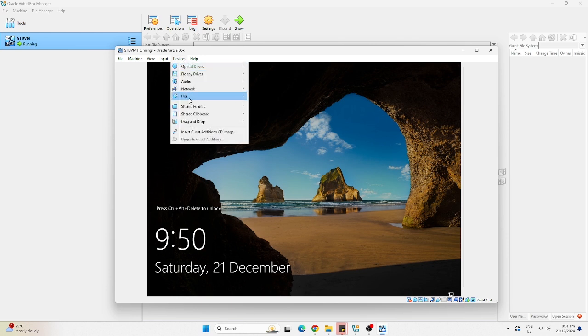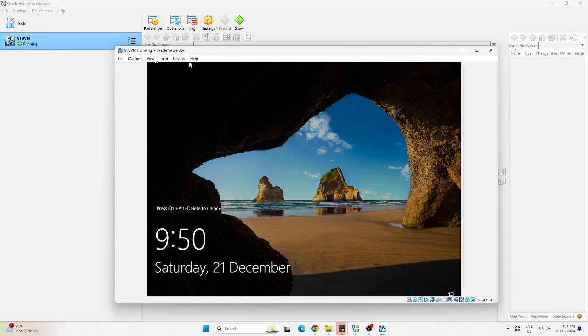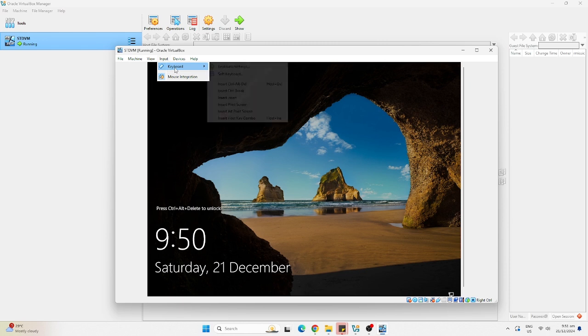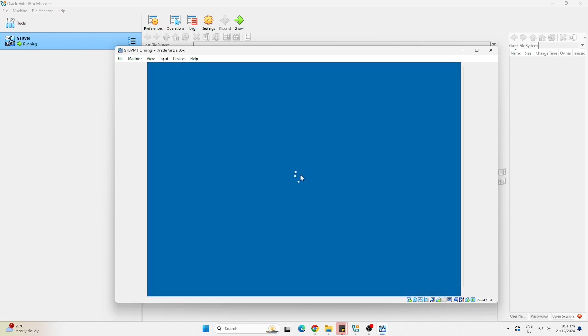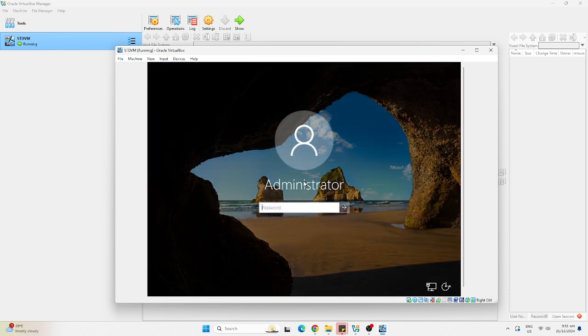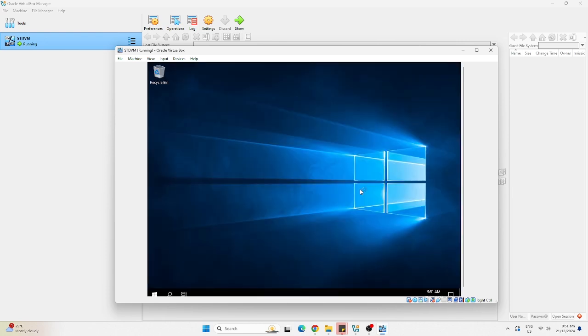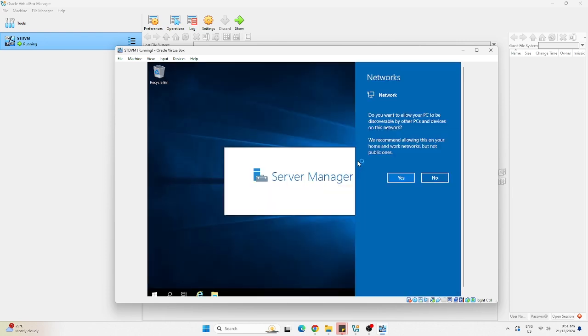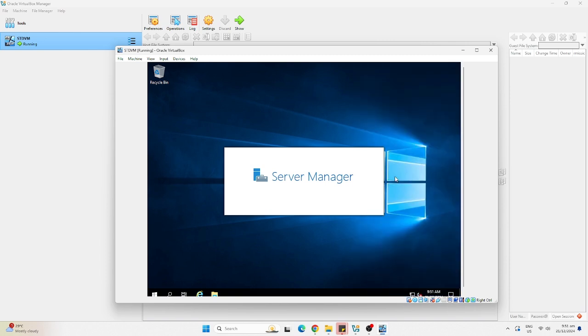To log in, you will need to use Ctrl-Alt-Delete. You can't use your keyboard for this, so use the Devices option. Input your password. There, we have a fresh installation of Windows Server 2019.